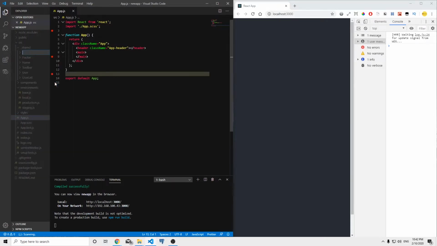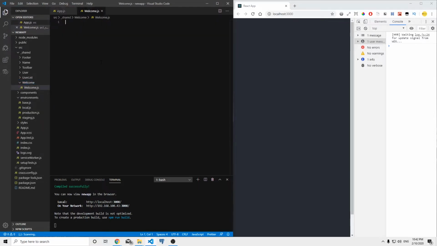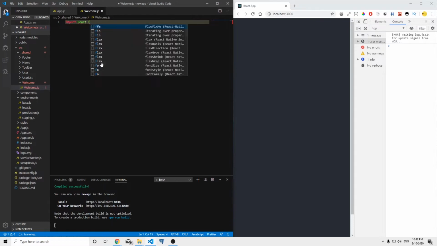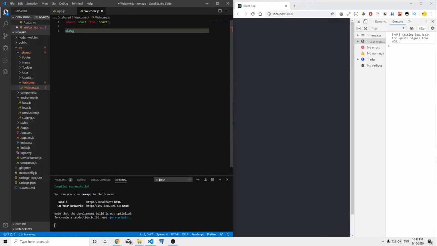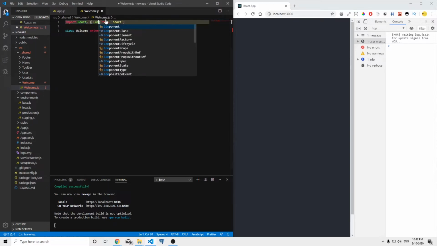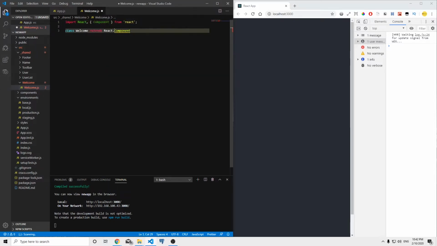So let's create a folder, welcome, and inside it a welcome.js file. Inside here we're going to use import React from React, and let's start by using an ES6 class. Class Welcome extends. So we have two ways of using this. Either we use React.Component or we destructure here, so it looks nicer. Now we use the component.